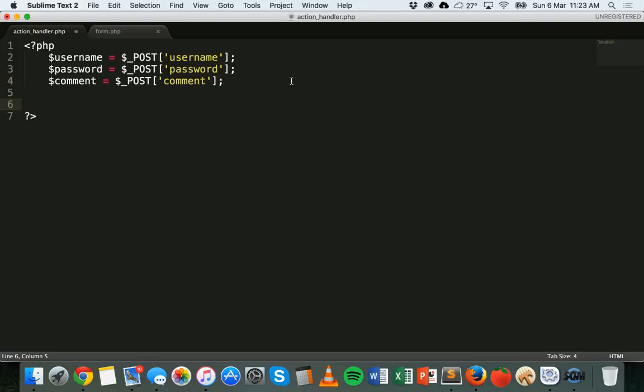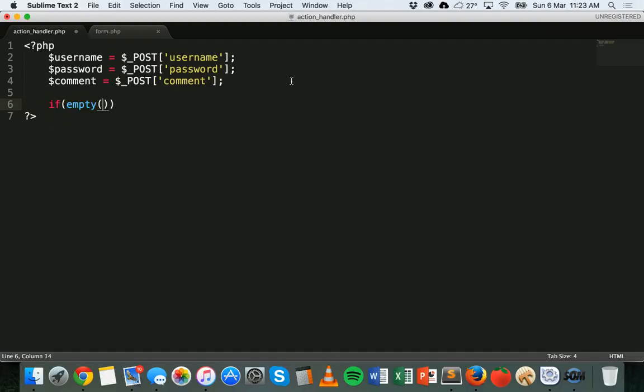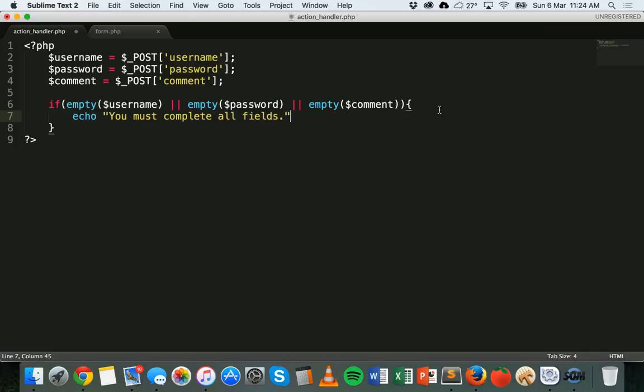So this is just an example of using the different types of inputs or form elements, okay? There's more that you need to do if you want to have a secure proper login or something like that. So say if empty, okay, and then we'll check the first one. So if username is empty, all right, and then we'll put two vertical bars for or. So if empty username or empty password or empty comment. So in other words, if any of these are left empty, if one or two or all of them are left empty, then we'll say you must complete all fields. All right, so something like that.